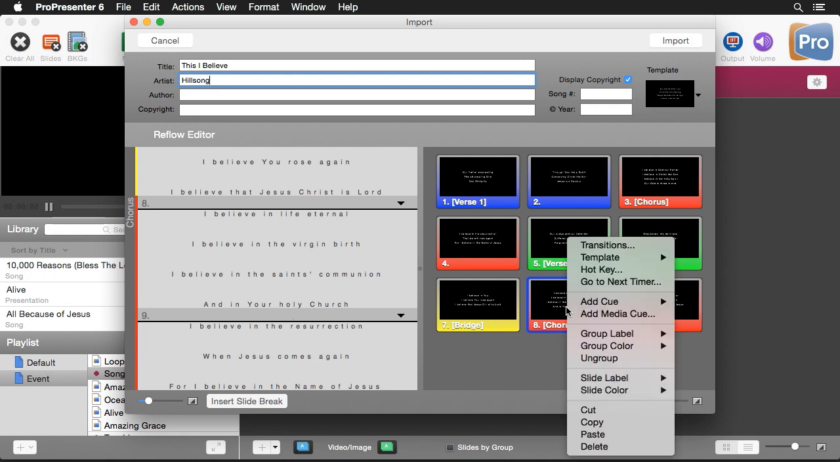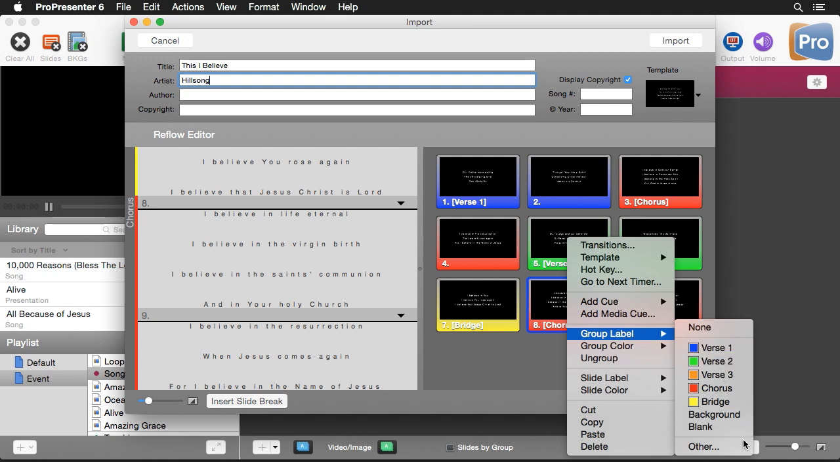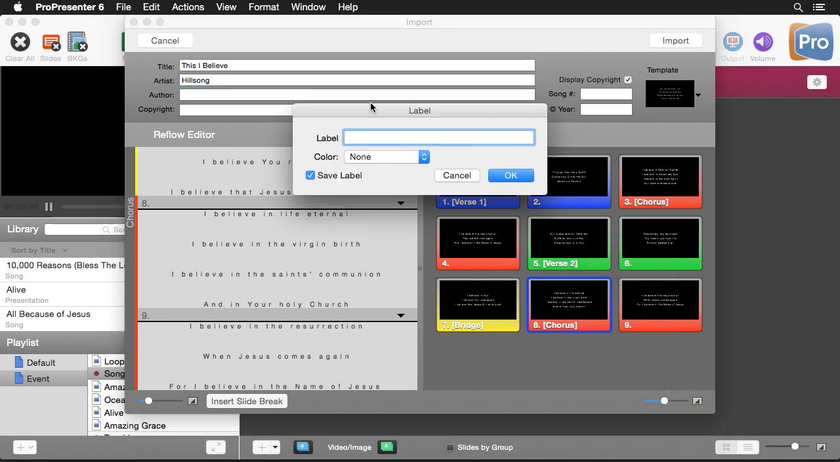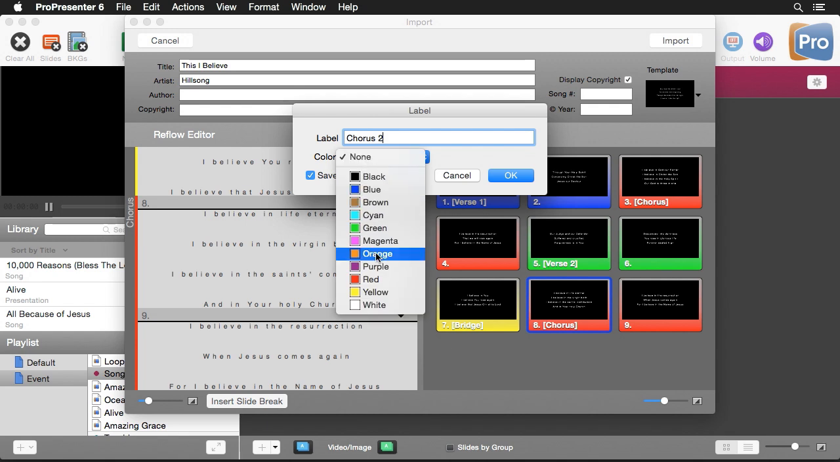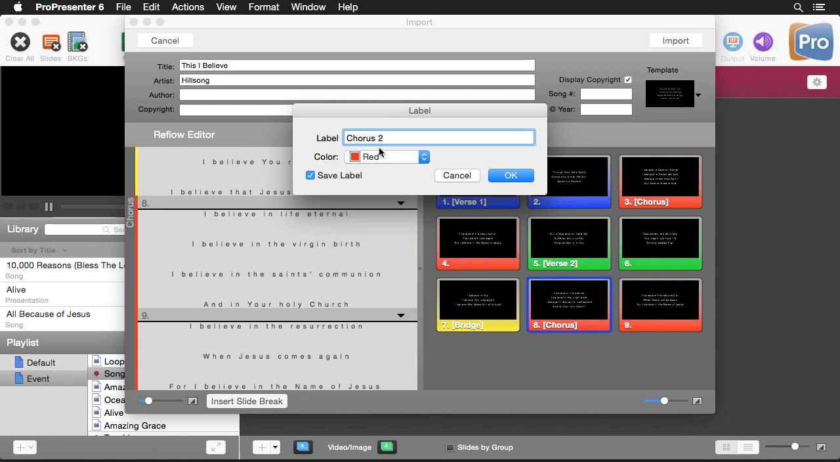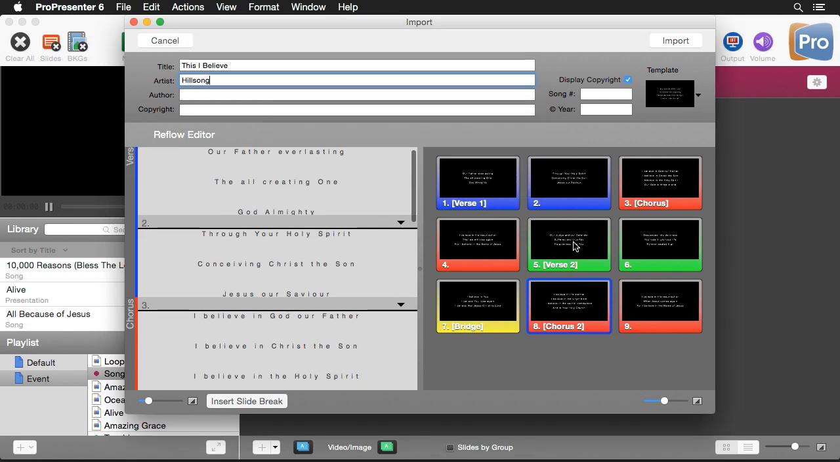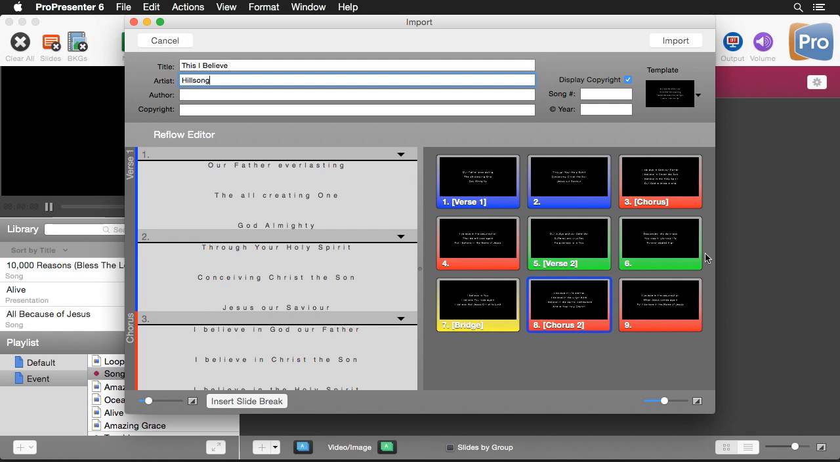So what I'm going to do is right click on this, go to group label, and hit other, and we're going to type in chorus 2. And I'm going to select my color, and I'm going to set it to red just like my regular chorus, but this is going to be chorus 2. Now I'm probably not going to utilize this a lot, so I'm not going to save this label, and then I'll hit OK. So now we have our verse 1, chorus, verse 2, bridge, and then chorus 2.